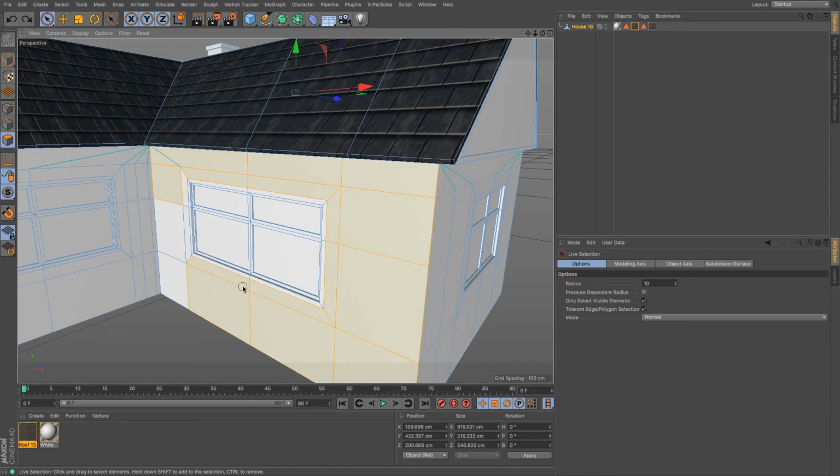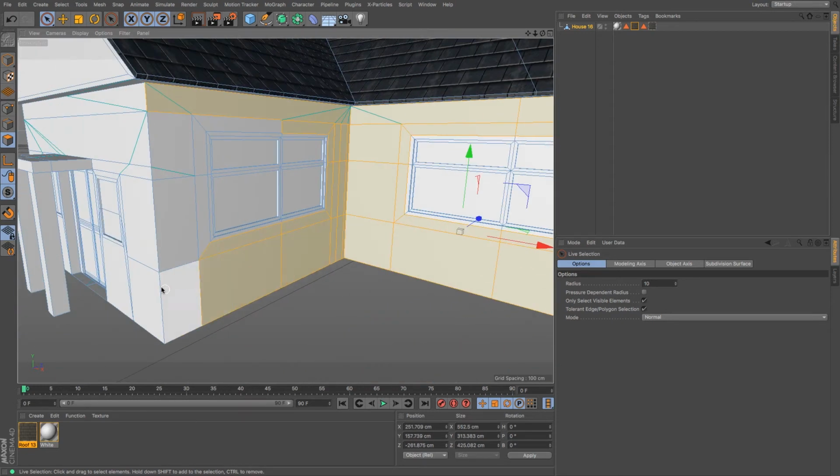or live selection I think it's called, just to add the bits that I want. And then I'm going to show you how we grab the finer detail in the corners a little easier using the selection tools. So you just move around, hold down shift as you want to add to the selection.